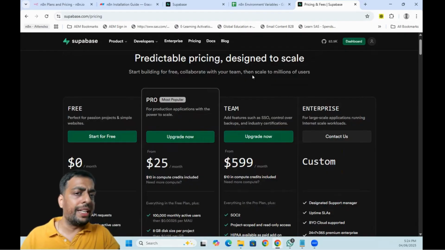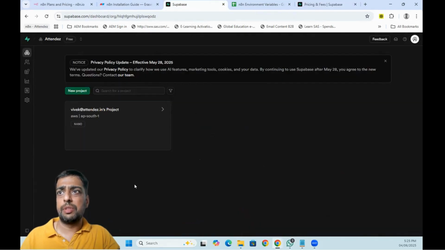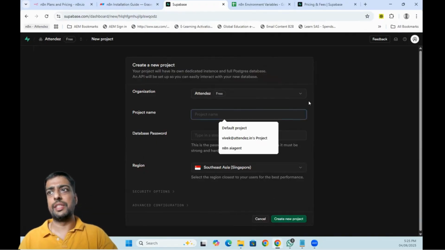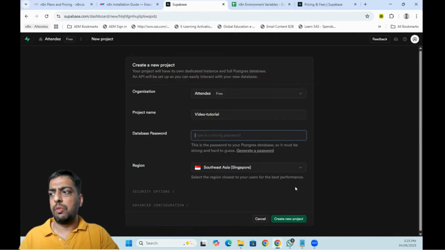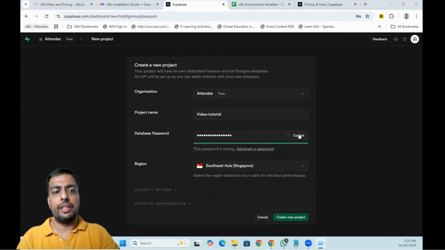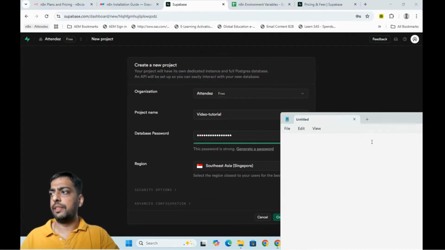Now I've already created an account. You can just log in and create the account. I'm going to access the dashboard. They give you two projects. So let's build a new project ourselves. Let's give this a name: Video tutorial. Give it a strong password, whatever the database password is. Maybe you can generate a password. Just copy the password and save it somewhere in your notepad or anywhere so that you can use it later. I'll just save it here.